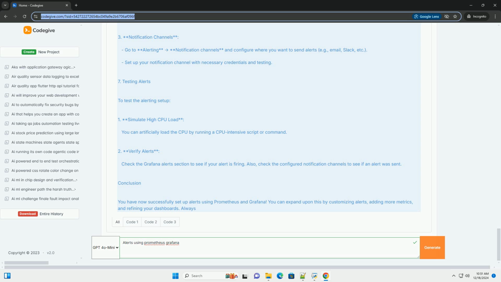6. Configuring alerts in Grafana. 1. Create a new dashboard or edit an existing one. Go to your dashboard where you want to add alerts. 2. Add alerting. Click on the panel title, then select Edit. Navigate to the Alert tab. Click on Create Alert and configure the alert with conditions that match your Prometheus alerting rules. 3. Notification channels. Go to Alerting, Notification channels and configure where you want to send alerts, for example email, Slack, etc. Set up your notification channel with necessary credentials and testing.